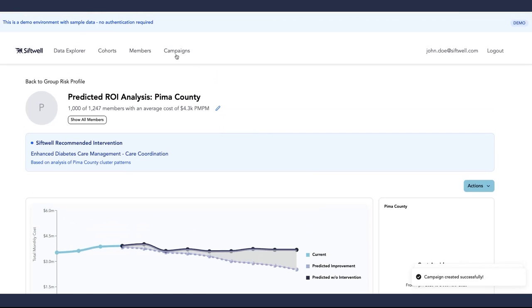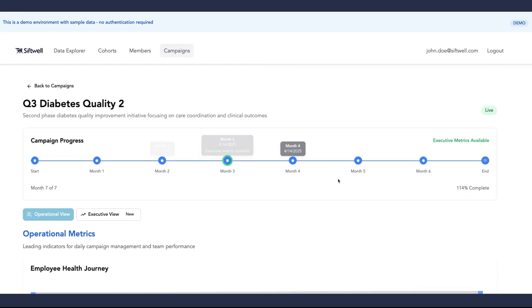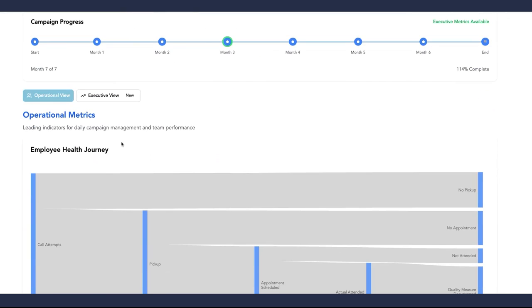So then we're going to go over to the campaign side. And again, this is demo data, so this isn't any real campaign information. But we can go over here and, for example, go over to the diabetes quality. And you can see the timeline of how long this campaign has been running for. We get an operational view as well as executive.